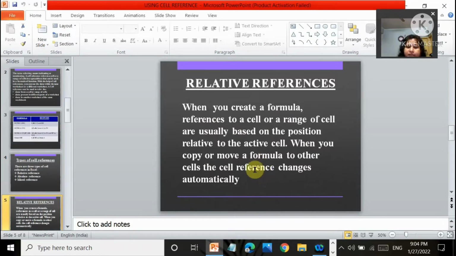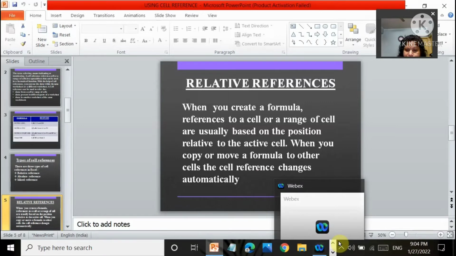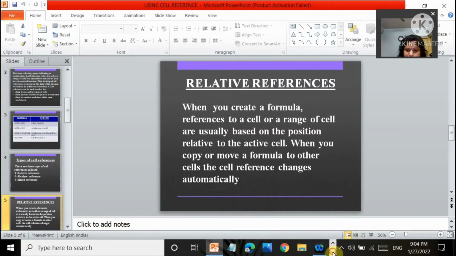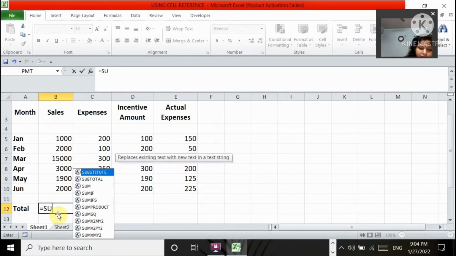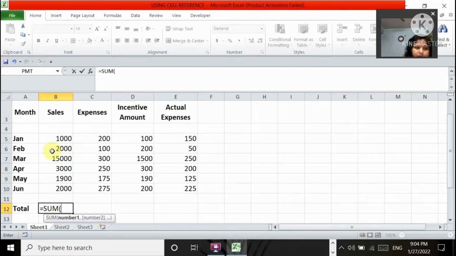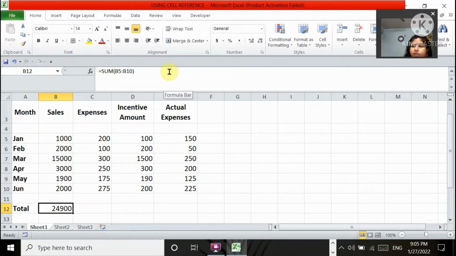So for this, let me show you one Excel example. It is given in your book also. You can see here some data is given: month, then sales, expenses, incentive amount, actual expenses. I want to calculate total sales. So what I will write here is equals, then I will write SUM. Suppose I select a range B5 to B10. That means all the cells included between B5 to B10. Then enter key. So this is the sum value. You can see in the formula bar what formula I have written.